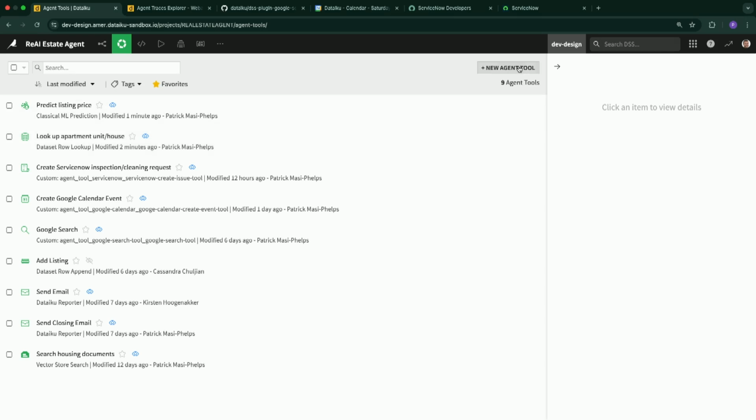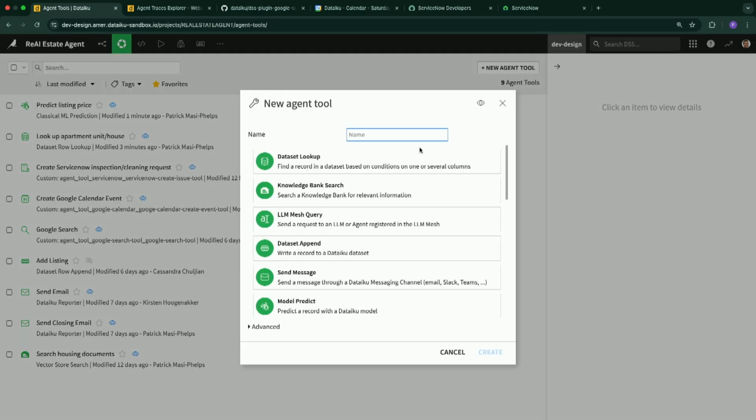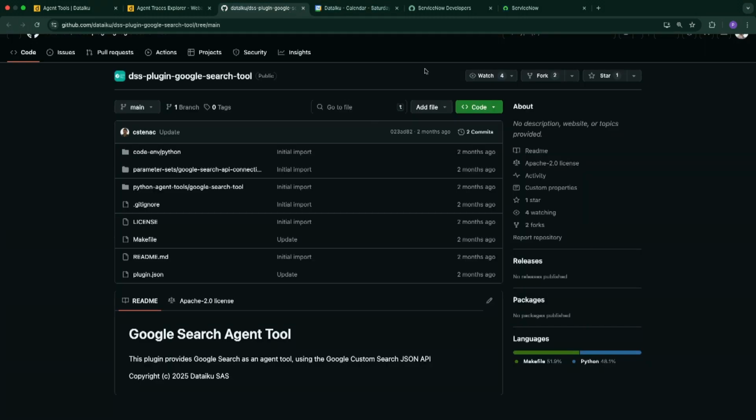So you can actually create your own agent tool plugin, and then it'll show up in this list of tools right here. And this plugin can connect to whatever system you want. You can customize it fully. And we actually have on the Dataiku GitHub repository a bunch of agent tool plugin examples, like this Google search agent tool that Clément wrote, our CTO. This one's super helpful if you want your agent to be able to search the internet.